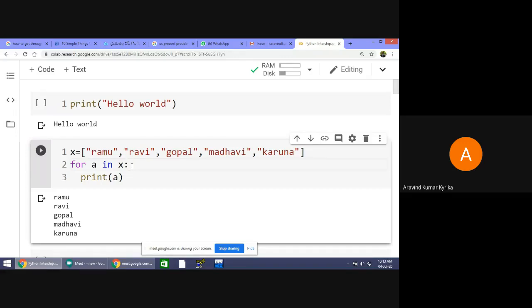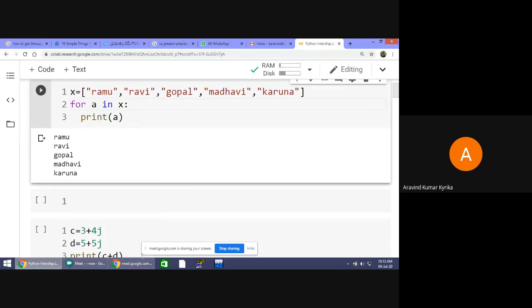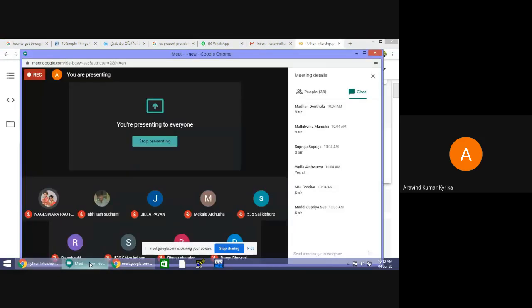So the list can be like this. All of you please note down this program in your notebook. This is one of the important programs, about list traversing. This is called list traversing using a for loop. Is that clear to all? Okay.